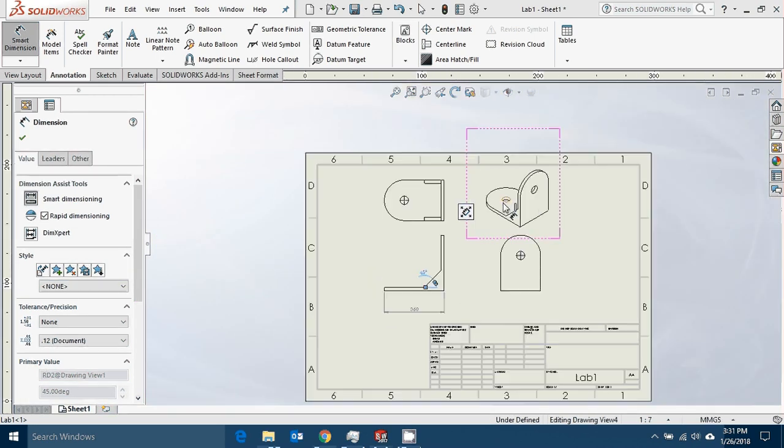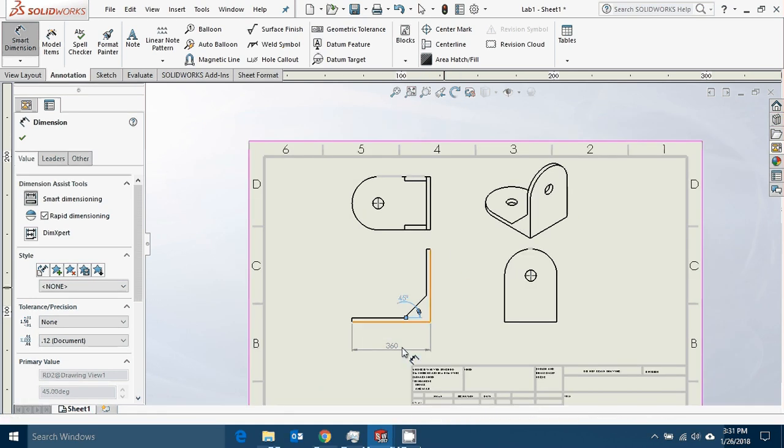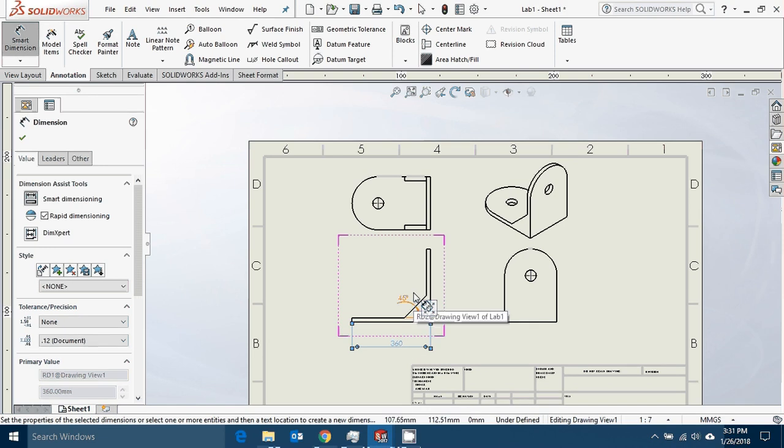Of course, when you're making these drafting documents, you want to make them as easily readable as possible. So leave your dimensions in areas where if you were to hand this to, say, a machinist, they would be able to easily read the document and understand exactly what's going on in your sheet.